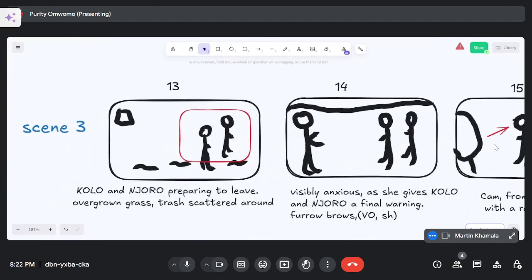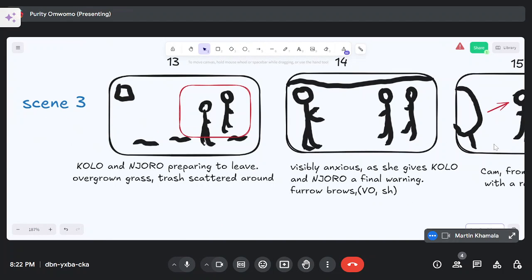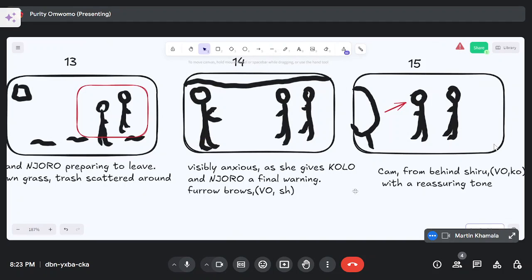We go back to the shack where we see Kolo and Njoro preparing to leave. Shiro is standing behind them, and then with a hint of she's kind of anxious about what the boys are going out to do. She goes, be careful out there. If the authorities catch you trying to implement your plan, they might come down hard on all of us. We see again the camera behind Shiro in panel 15.